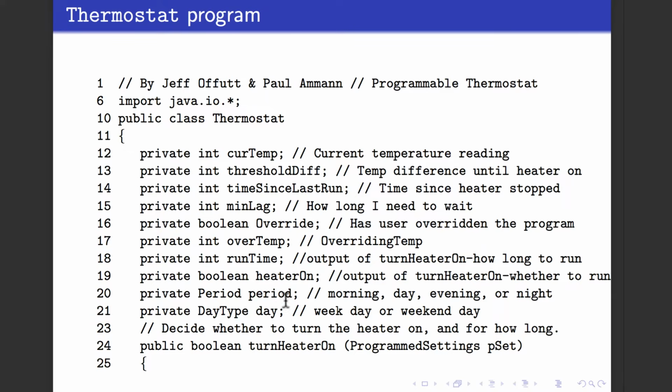And then there is something called a period, which tells you whether it's morning, day, evening or night. Maybe it implicitly influences the temperature at which the thermostat will be running. And then there is another enumerated data type called day, which is of the type weekday or weekend day. So here is the main code corresponding to the thermostat.